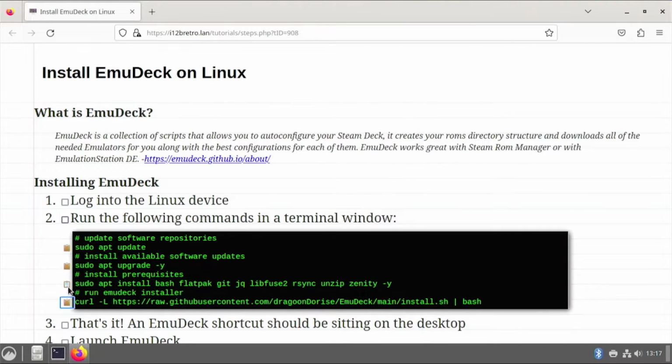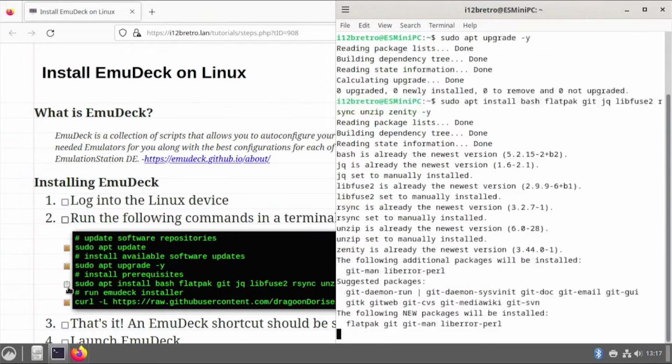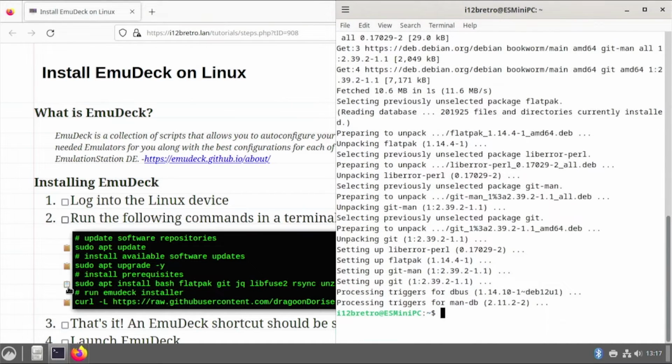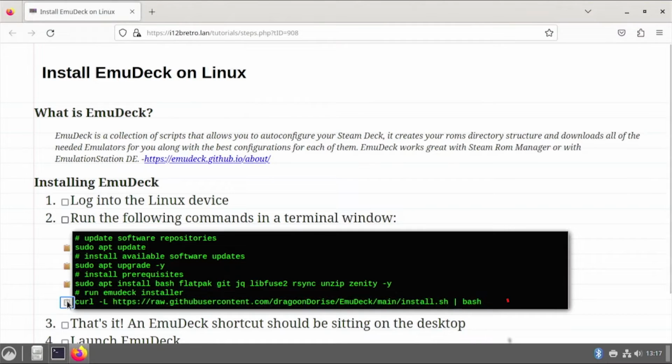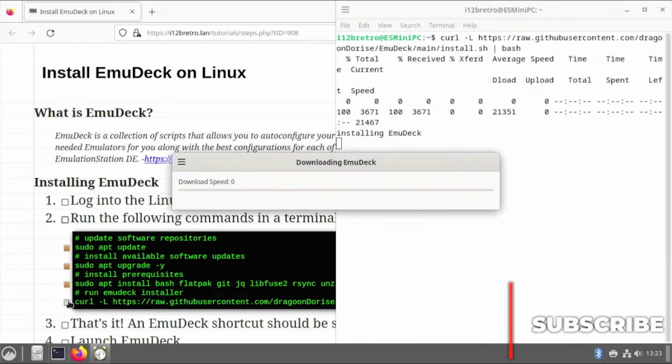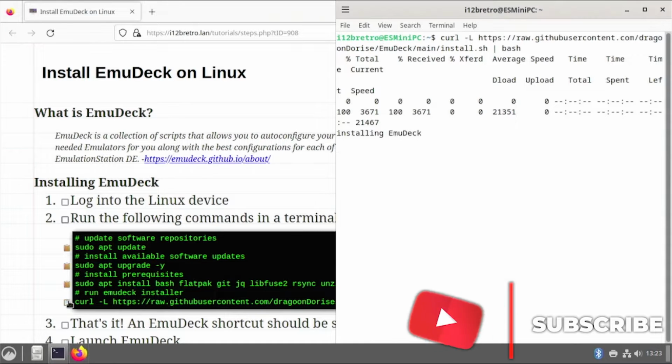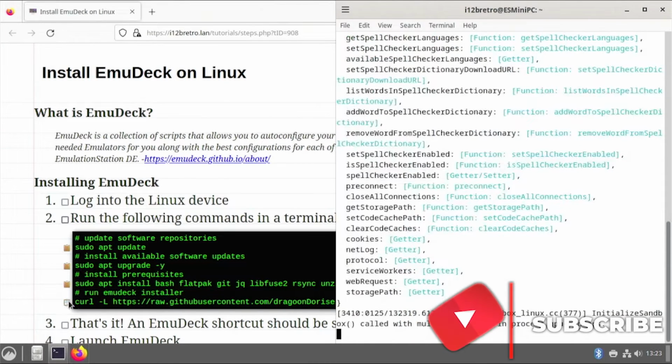Next, we'll install a few prerequisite packages required to run EmuDeck. With all the prerequisites installed, we'll download and execute the EmuDeck installation script. Once the script completes, EmuDeck should launch.